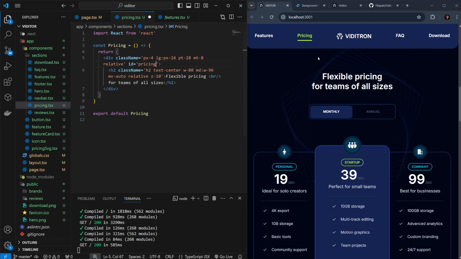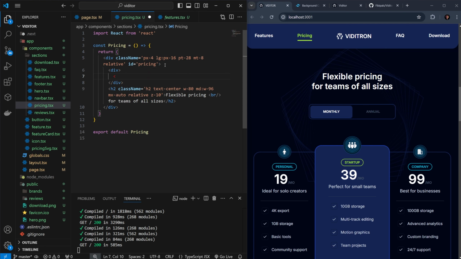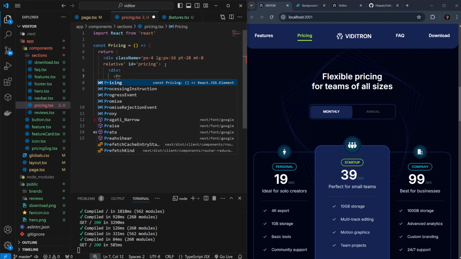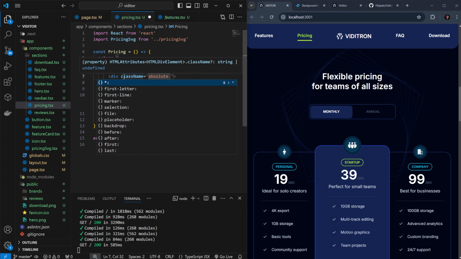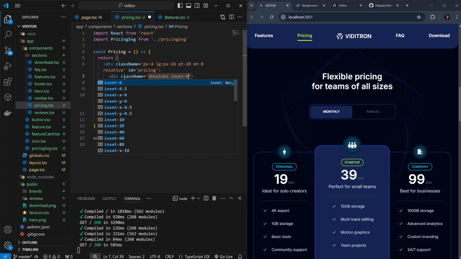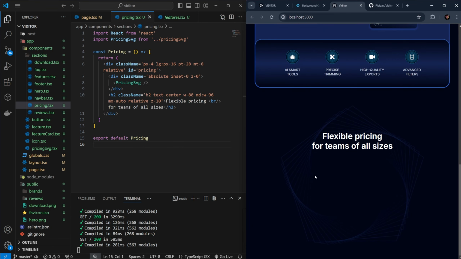And also we can add this background over here. So let's create one more div above. And in it, let's import our pricing SVG component, which we imported in the beginning of the video. So let's add a class name to it, equal to absolute position, and inset equal to 0, and z index equal to 0. So let's save, and we have this.